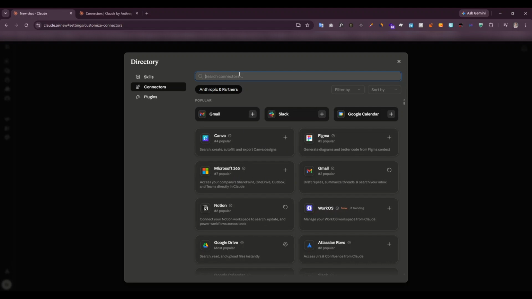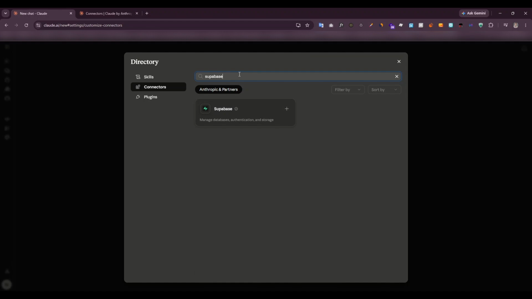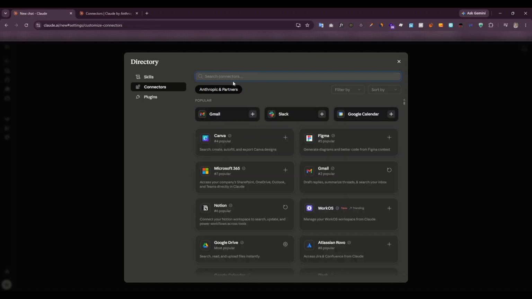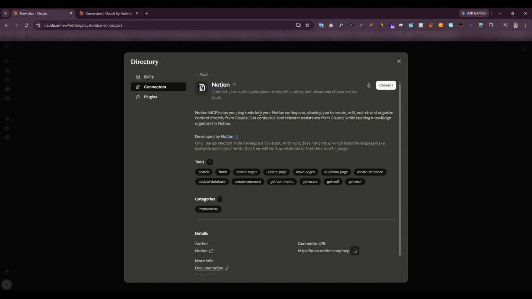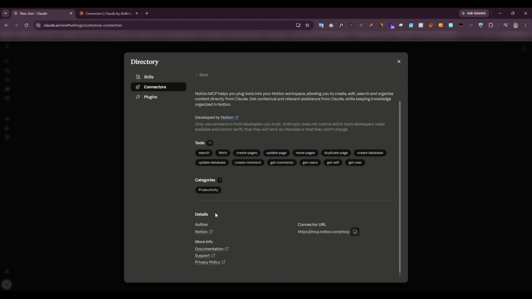Suppose you want to connect with Supabase, just write Supabase here, then you can see Supabase. For example, I want to connect with Notion, so I just write Notion here. So here you can see the Notion card. Click on this Notion card. After you arrive in this Notion section, you can see the description, tools, categories, and all the details here.